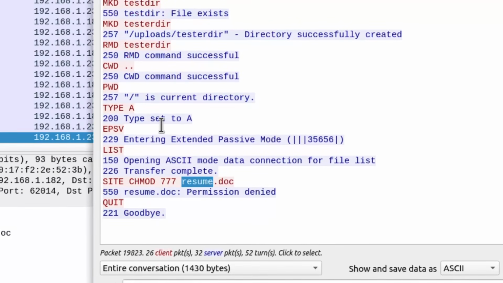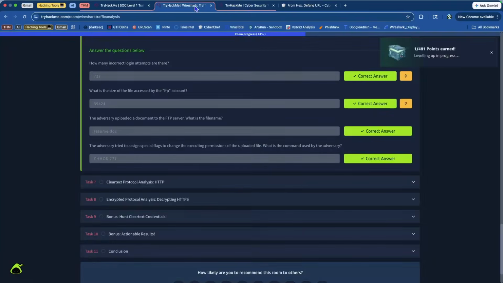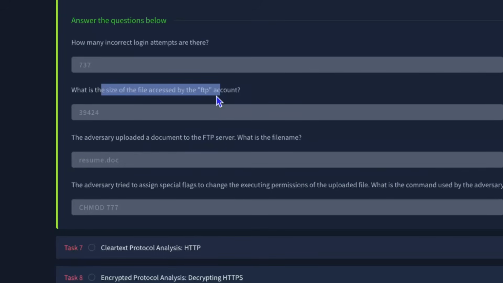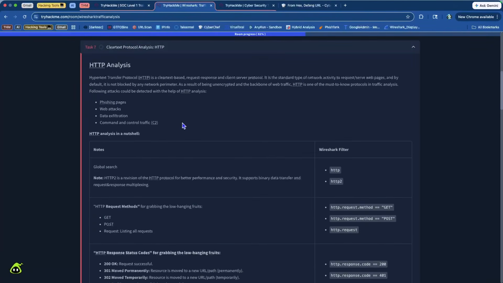And then the resume.doc is really the only one that is even a reference as far as a file is concerned. So it was kind of like a guess, but at the same time, the making of the directory and then the directory existing, I was like, okay, why are they doing that part? So that was the only way that I made the connection of the file that was being transferred to the FTP server, not necessarily being downloaded from the FTP server. The first one right here, where it says, what's the size of the file accessed by the FTP account? That was kind of misleading. So I thought that they were downloading it, but evidently they were not downloading it. They were uploading it. Okay, so cool.